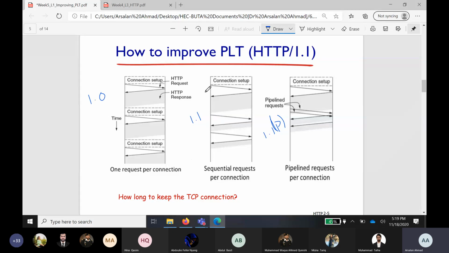So these are the time sequence diagrams, time runs from top to bottom, and what we want to do is achieve the same result in a lesser amount of time, because this page will have that much amount of PLT. This is the PLT. Then this one has this PLT. And this one has this page load time. Okay, so we can see a steady improvement from 1.0 to 1.1 persistent and 1.1 persistent and pipelined both.